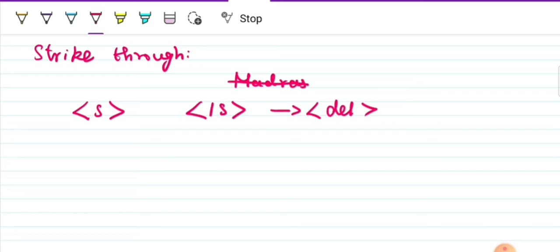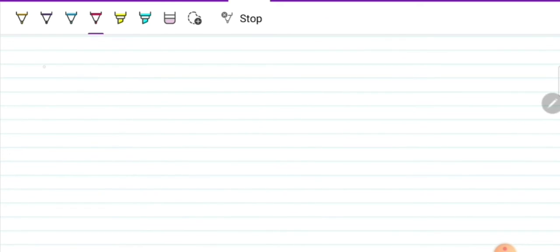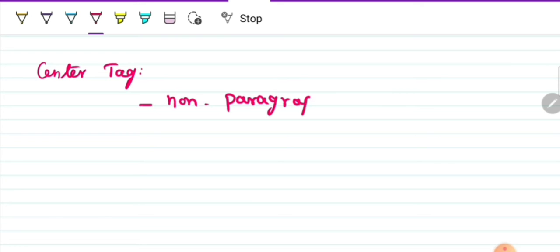So these two tags are going to perform the same task, that is, strike through. And the next one is the center tag. While you are writing paragraphs, to align that you will use the P tag. So paragraph, P tags will be used. For just a single line, which is simply non-paragraph text, to center it you have the center tag.